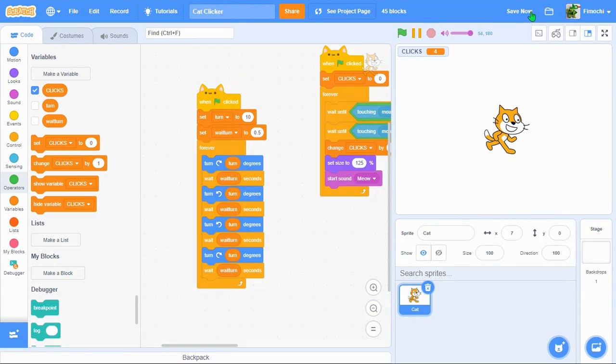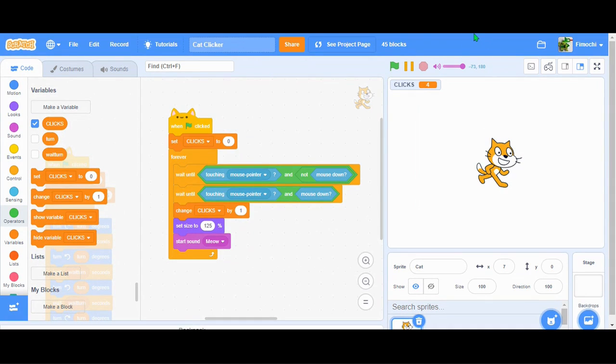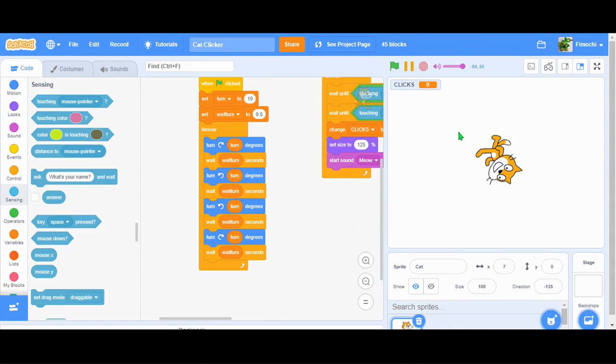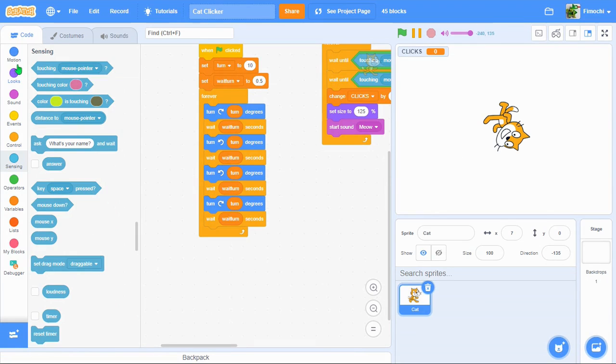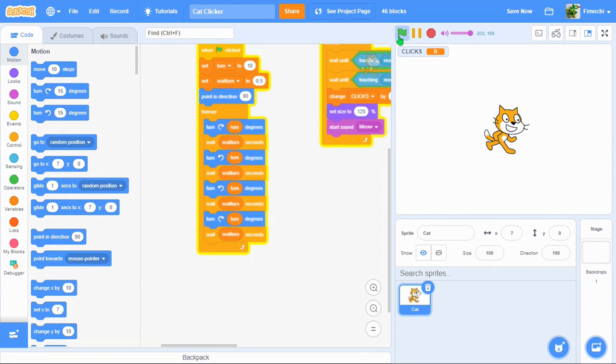And then lastly, what you should do is you should add a point in direction 90. And so then whenever he starts, he faces to the right.